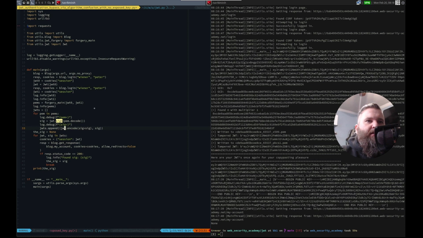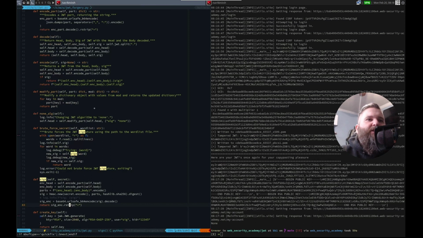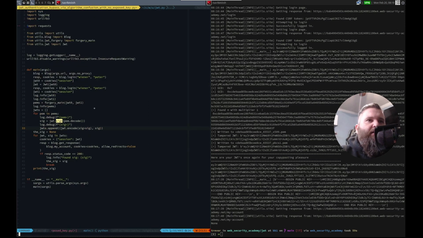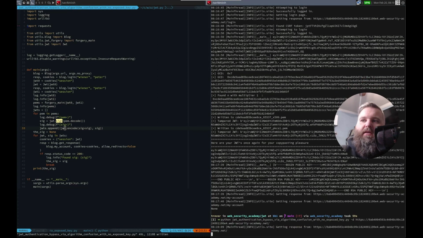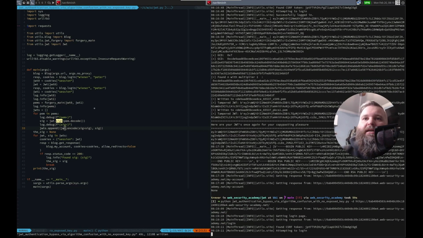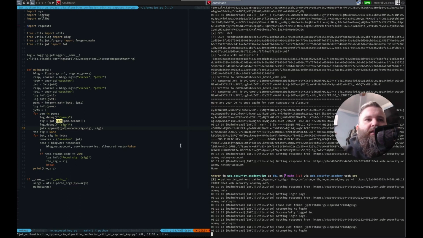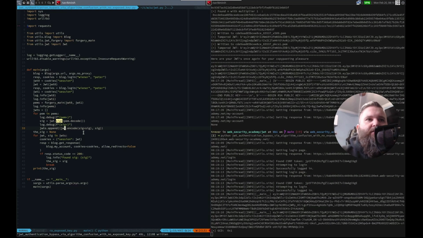JWT encode. What does JWT encode return? It returns the whole thing. Okay. Let's start with that. This is going to be frustrating because this script takes so long to run. It's going to be hard to debug it.